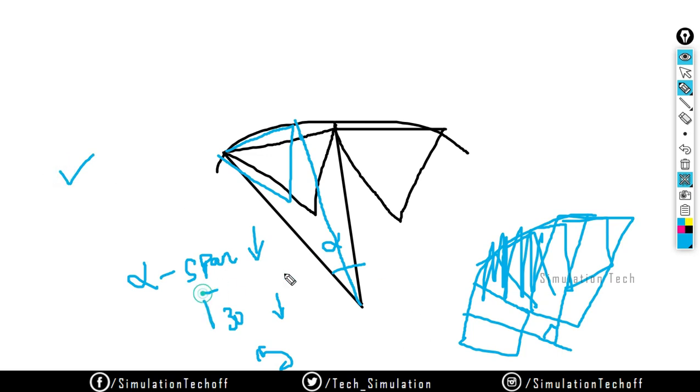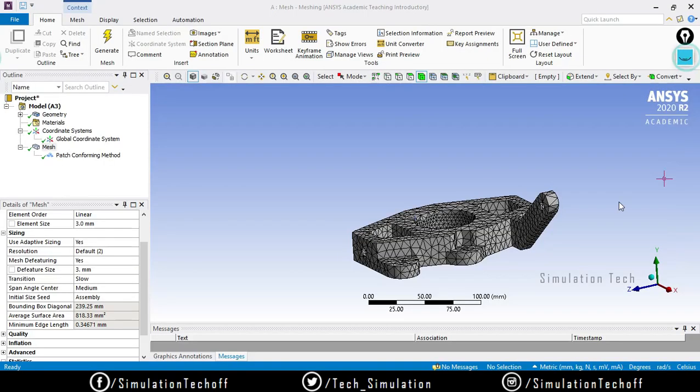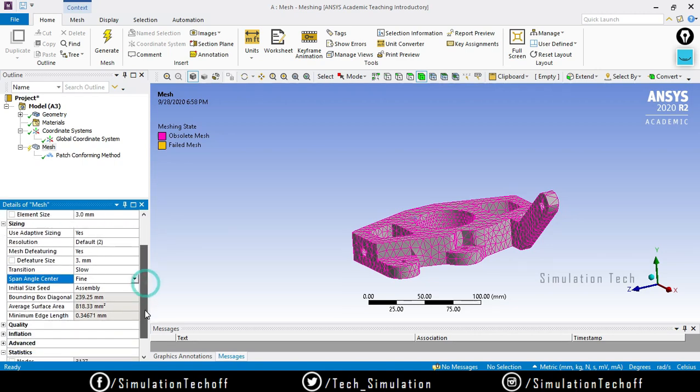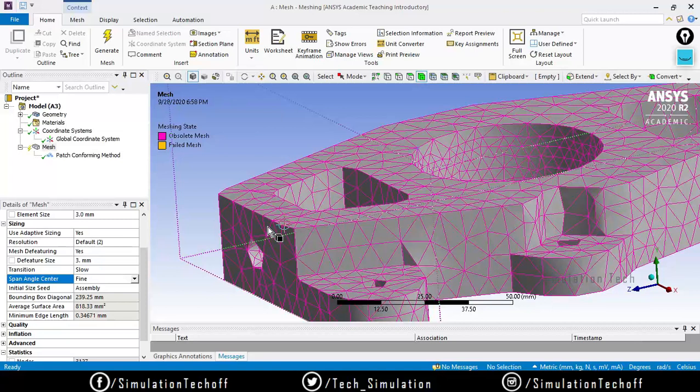Either you can give the span angle directly, or else you can set the span angle to medium, fine or coarse. So you will get three varieties. Right now it's set to medium. If you want to change to coarse, it will create a coarse angle, that is the maximum angle. If I say fine, it will create a proper mesh over the surfaces, I mean curvatures.